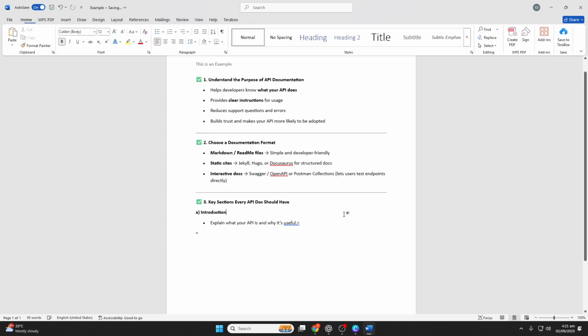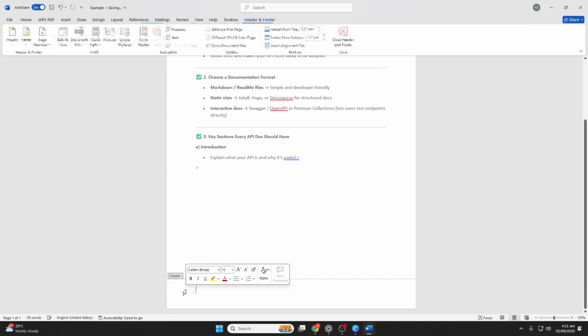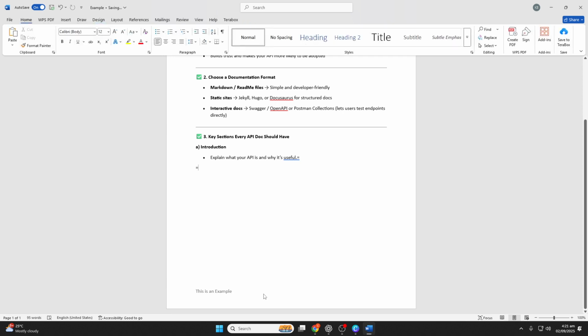Now let's move on to editing the content inside the header or footer. If you need to, you can type text directly into these areas, such as your document title or the author's name. Microsoft Word also makes it easy to enhance these sections by adding additional details.